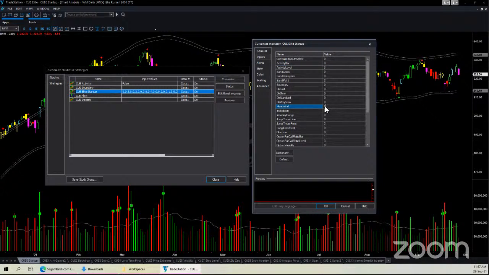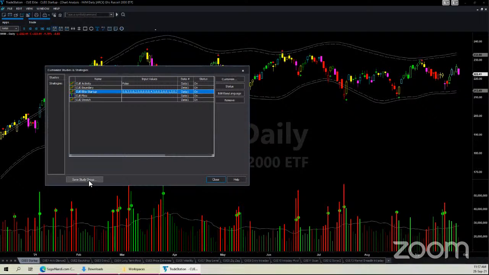So headwind, if you wanted to make bigger, you could do that. If you wanted to make smaller, you could do that by increasing or decreasing the number. I'm not going to change it. If you change it here, maybe because your monitor is neither 4K nor full HD, something maybe more or something in between, I don't know. If you change it, I'm not changing, but if you changed it, you click OK and save study group.